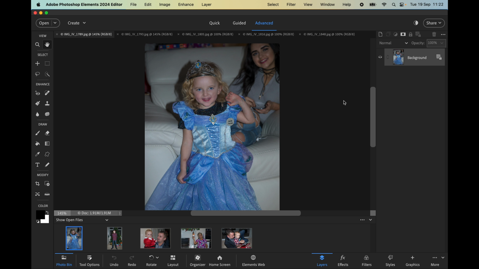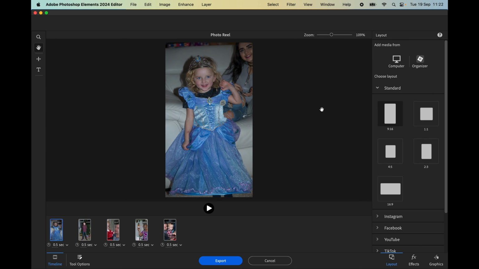Today I want to demo a new feature in the latest edition of Photoshop Elements. I already have a few photos of our family Christmas celebration in the photo bin. This new feature is called Photo Reel, and it's found under the Create menu, top left. If I choose Photo Reel, they will automatically open in the dialog.